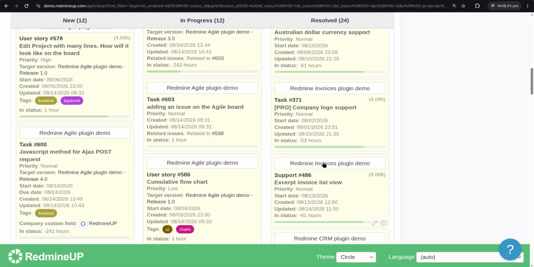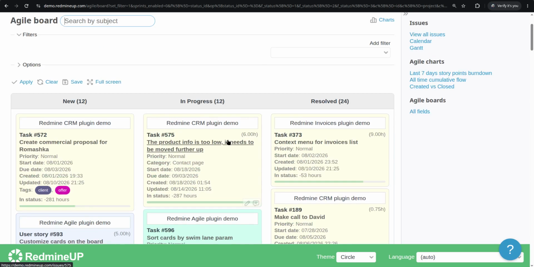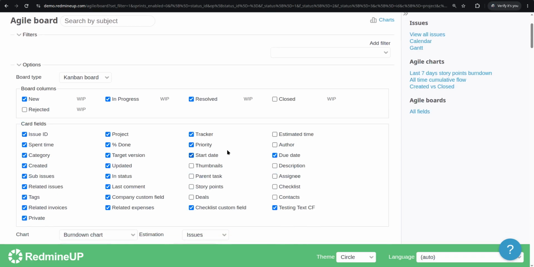And where is this ticket? 189. Here it is. So we have start date and due date now. Okay, so this is about this functionality that I wanted to show you.